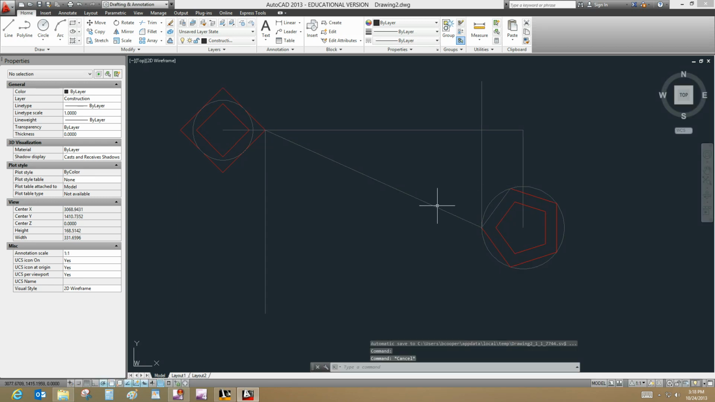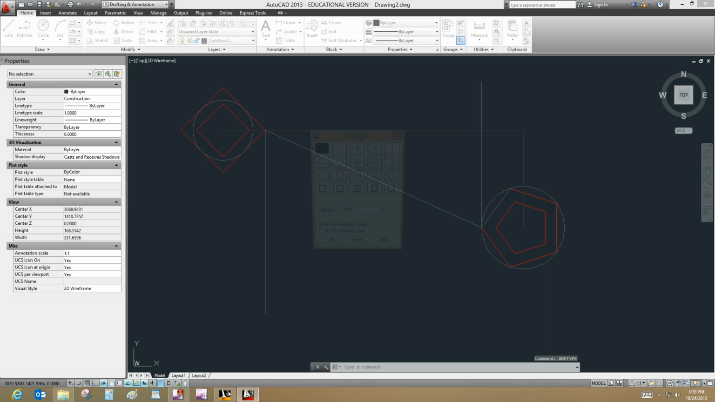Okay, and now I'm going to use the divide command to divide this line up into 4 equal segments. So I'm going to type divide, enter, select this line, and then enter 4 for the number of segments. Now when I do that, nothing happens. You can't see anything. That's because I need to define my point type. So I'm going to use the DDPTYPE command, and I want to choose a point style that I like that will show up well for me.